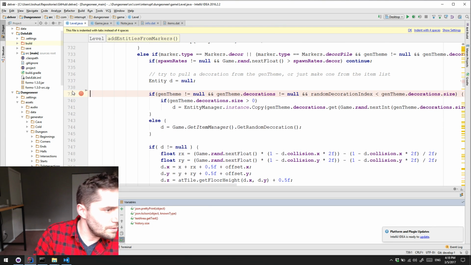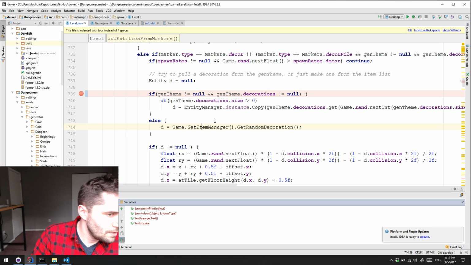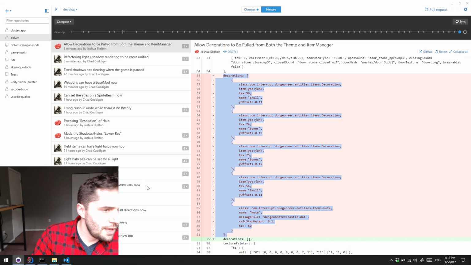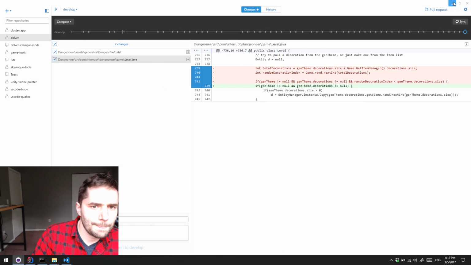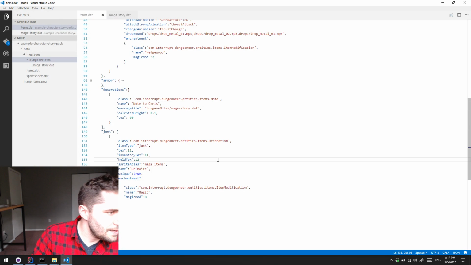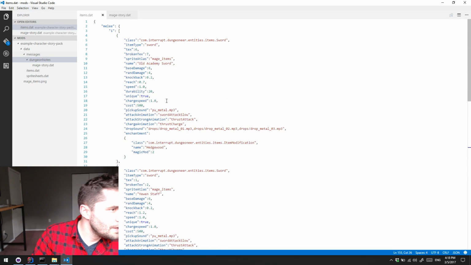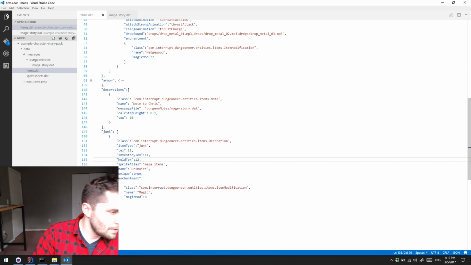Let's undo that. Undo that. Okay, that should be reverting the changes I had made. And then in our mod, instead of making this decorations items.dat, it should be uniques. Did I?